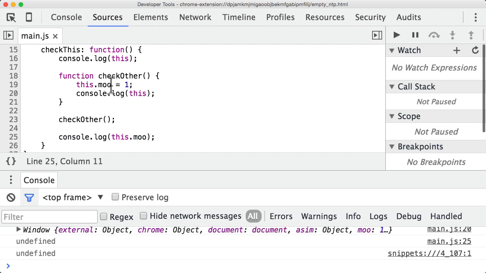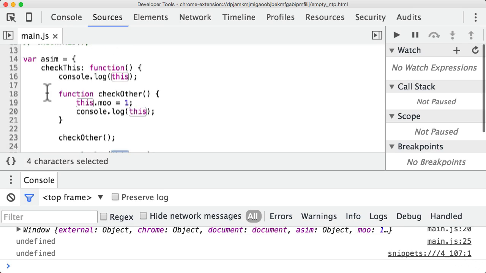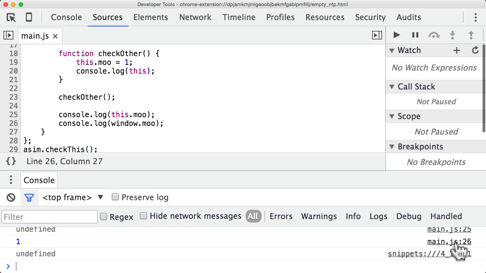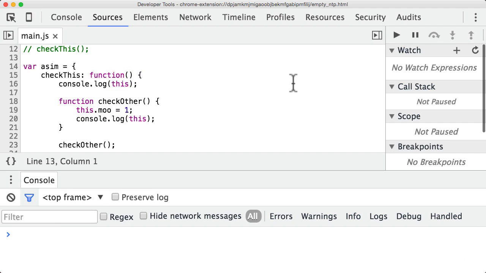And that's because when we try to set mu to 1 in this function here, this actually set it on the global window object, because at this moment, on line 19, this keyword is pointing to the window object. At this moment here, on line 25, this keyword is pointing to the asim object. So in fact, if we were at this point then going to print out window.mu, that would actually print out 1. That's because on line 19, we're actually setting mu on the window object.